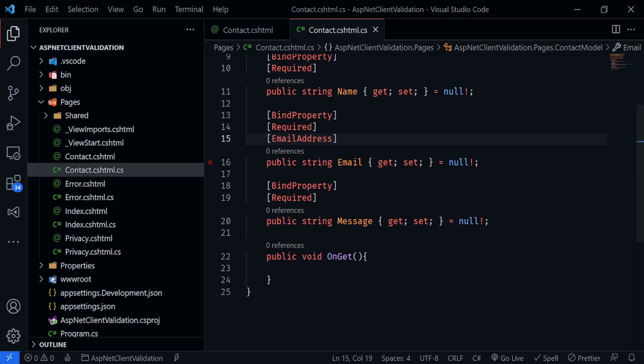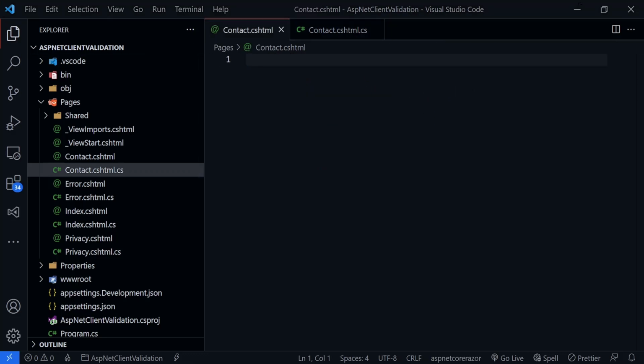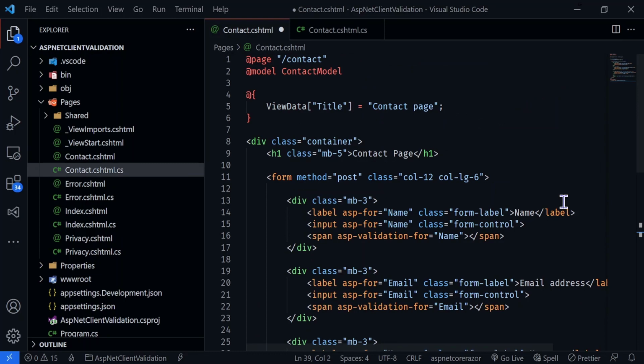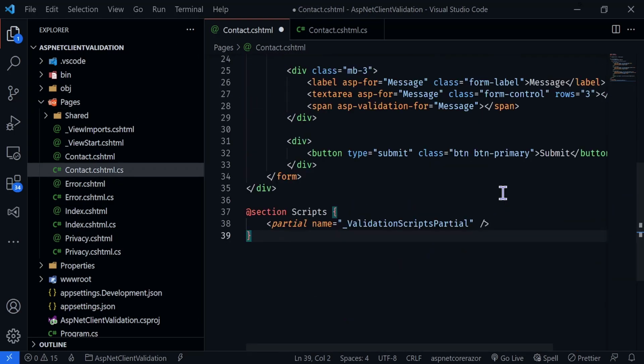Next step is to create the form for the contact page. I'm going to paste the code for the view and then explain it. Nothing too complex is happening here. This is just a basic form with bootstrap styling and some validation message fields. You can get this code from the GitHub repository for this video from the link in the description. At the bottom of the file, I'm adding the validation script partial view.